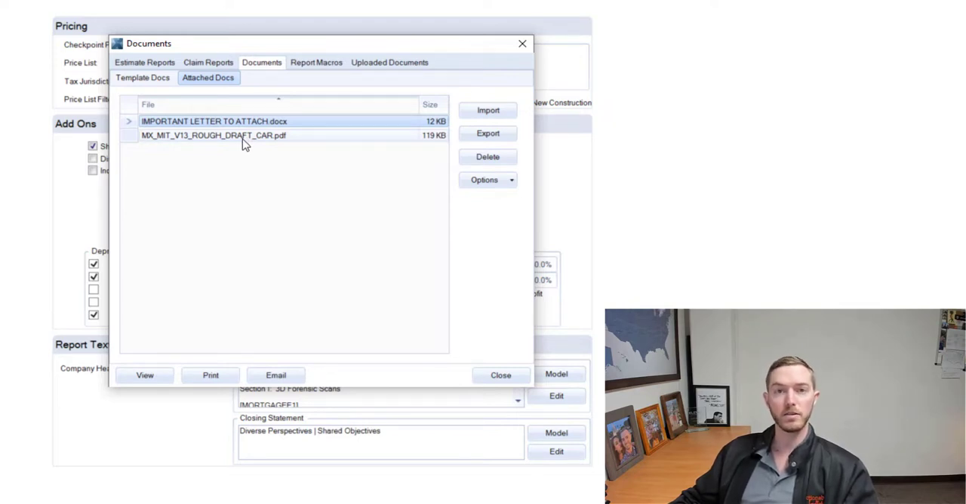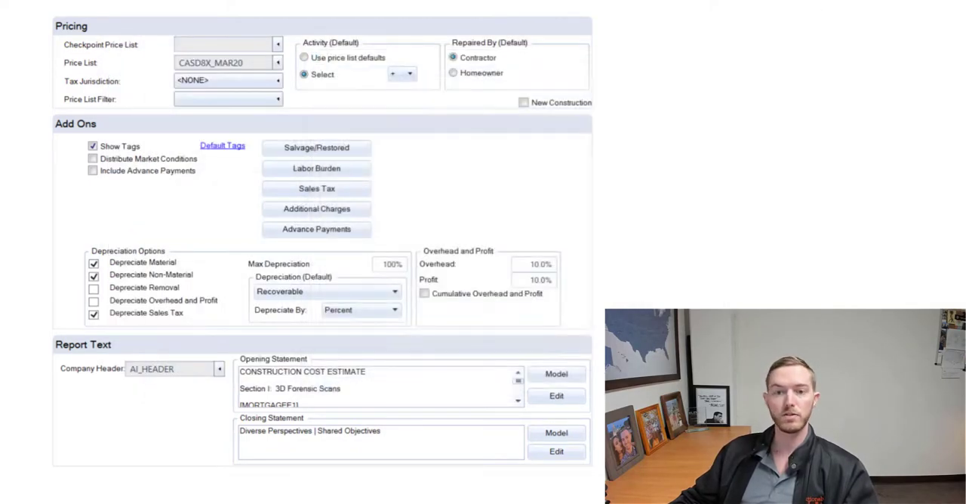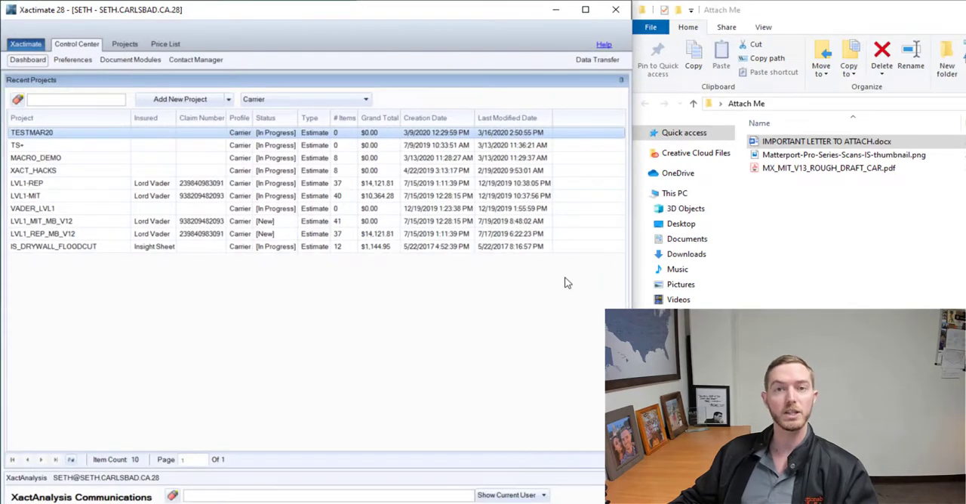You have other files that are unable to. For example, you cannot attach video files through this drag and drop method. I tried an MP4 in preparation for this video, but it was unsuccessful and failed because it said file format not accepted. So, hope you can find some efficiency in dragging and dropping files into Xactimate in the Control Center without actually having to open each individual project in order to add those documents.